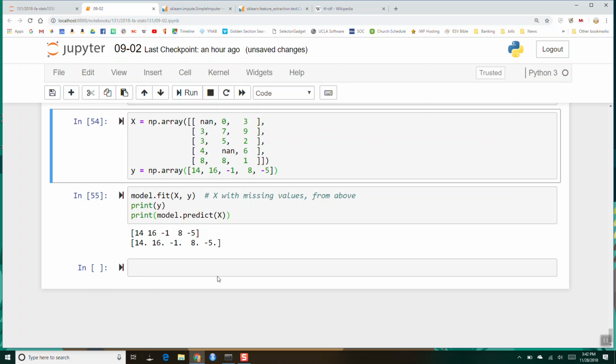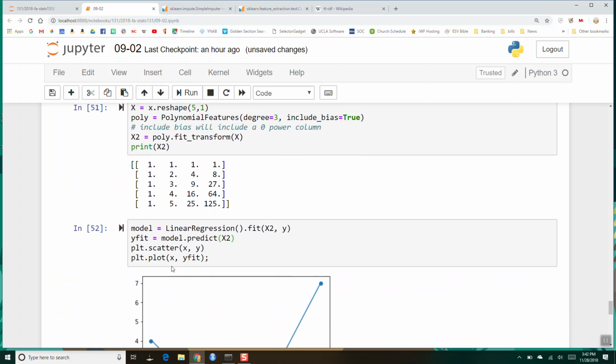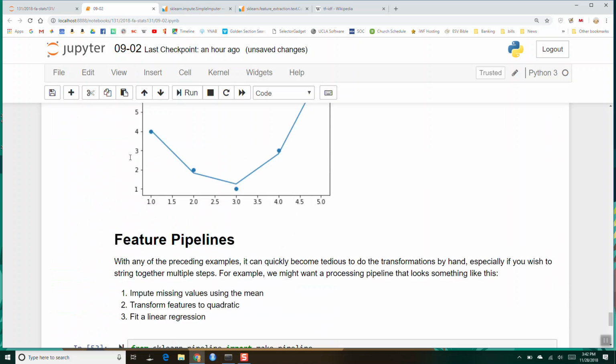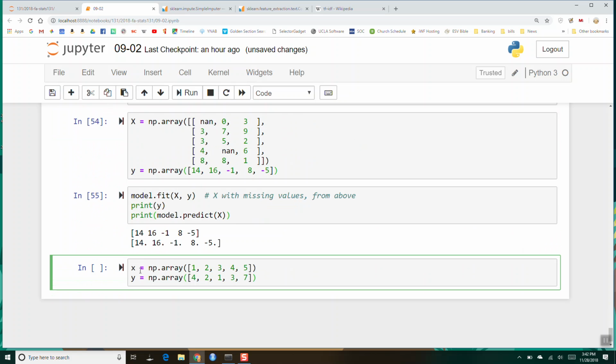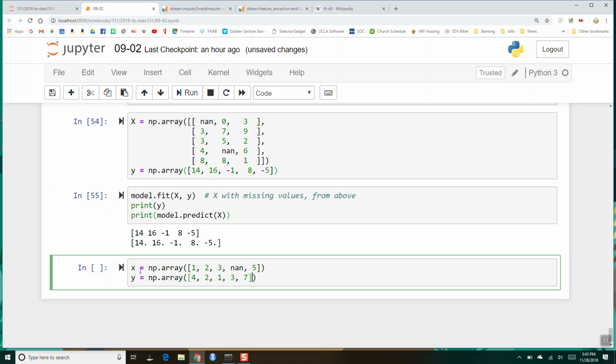and do something like it as well. Let me see. Maybe I can just do. So here's another data set, and I'm going to go ahead and I'll just throw in a nan here. Okay, so it's going to fill in the mean of 1, 2, 3, and 5, which is probably the wrong value.